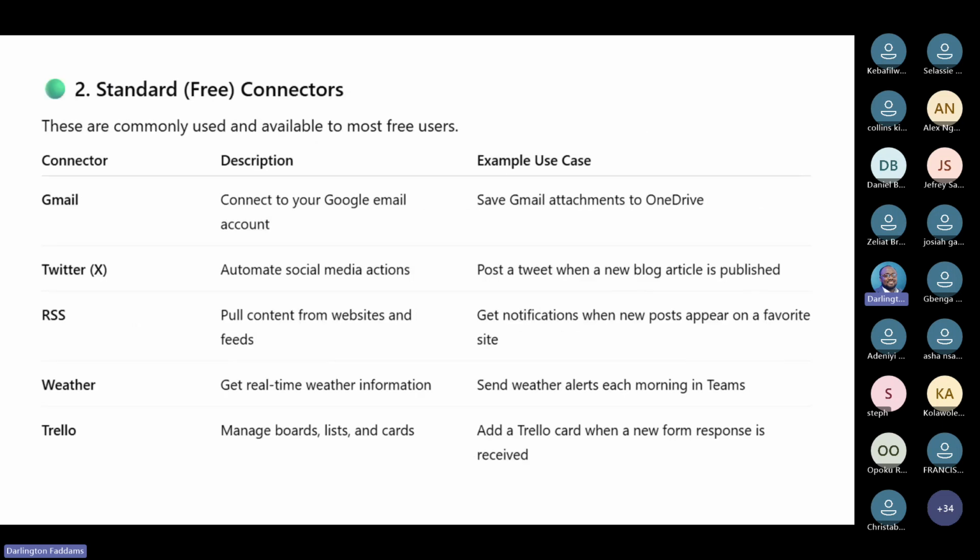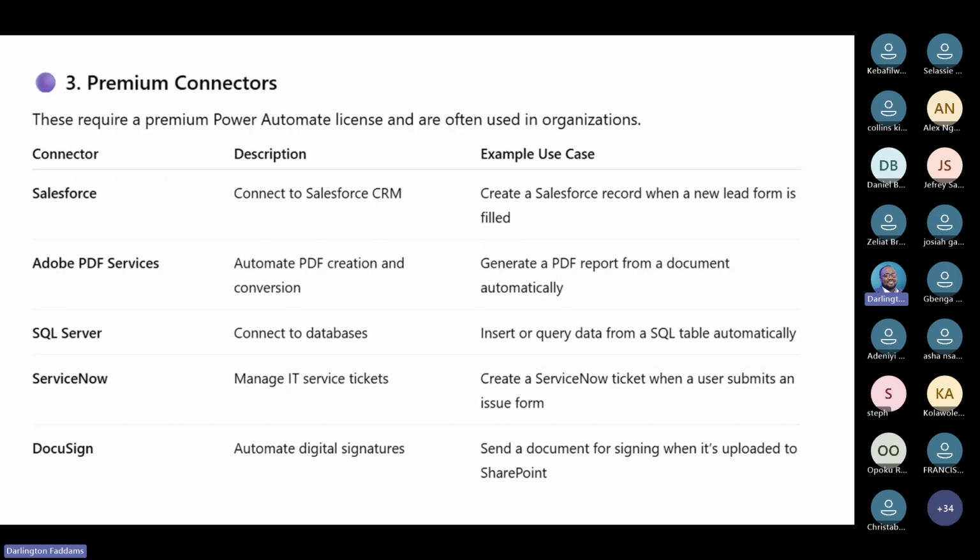Then we have the free connectors. Over here, it says we have Gmail, which connects to a Google email account. We have Twitter, we have RSS, we have Weather, we have Trello. These are free connectors that you can use. And then some of the premium connectors are these third-party connectors.